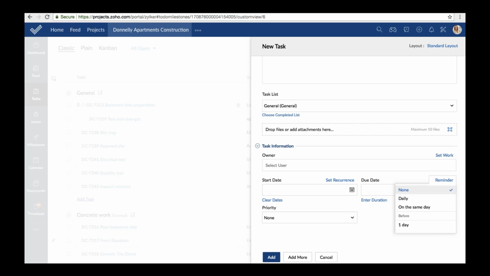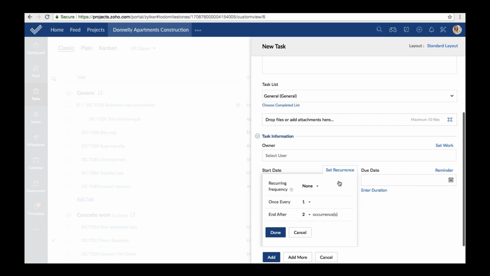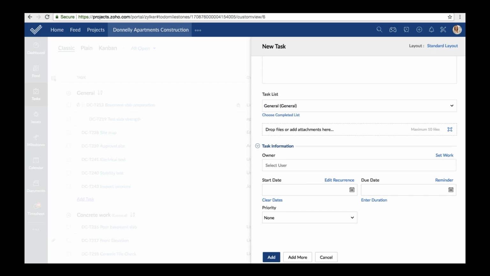For example, you can have reminders sent out daily on the same day or before 1 or 2 days before the task is due. And you can also set recurrence for the task. So this means that, say this task keeps happening on a daily basis or a weekly basis, you can set it to be a recurring task so that you do not need to come back to set it again each week that it occurs. You can set the recurring frequency to, say, weekly for every 2 weeks, and you can define after how many occurrences or cycles it has to end. So let's keep this at 4.